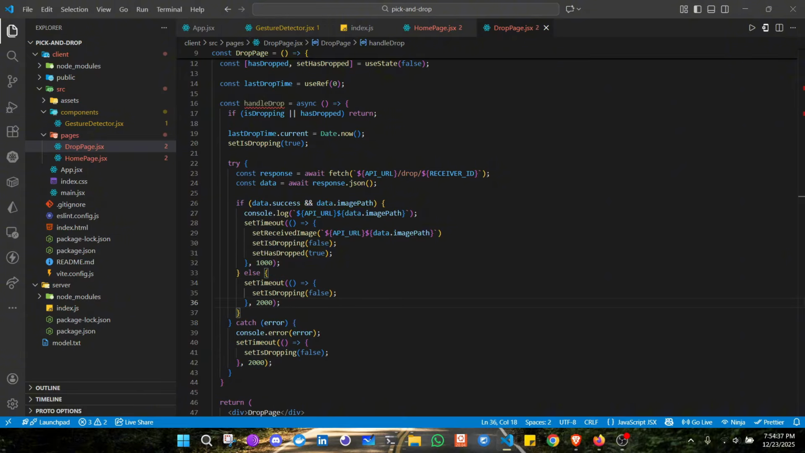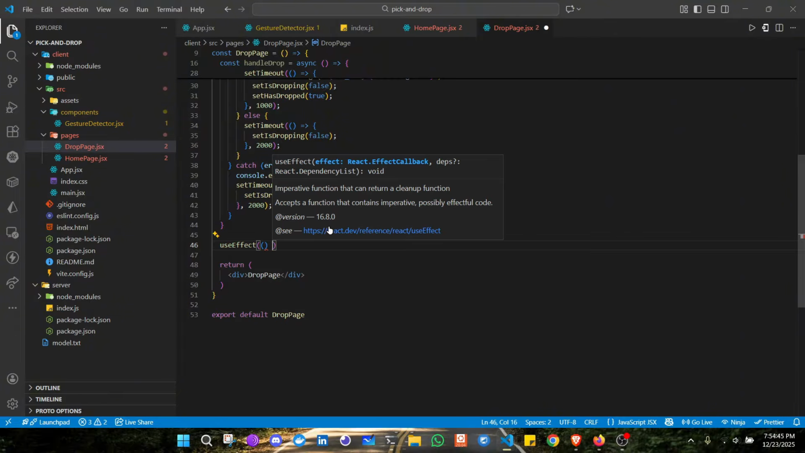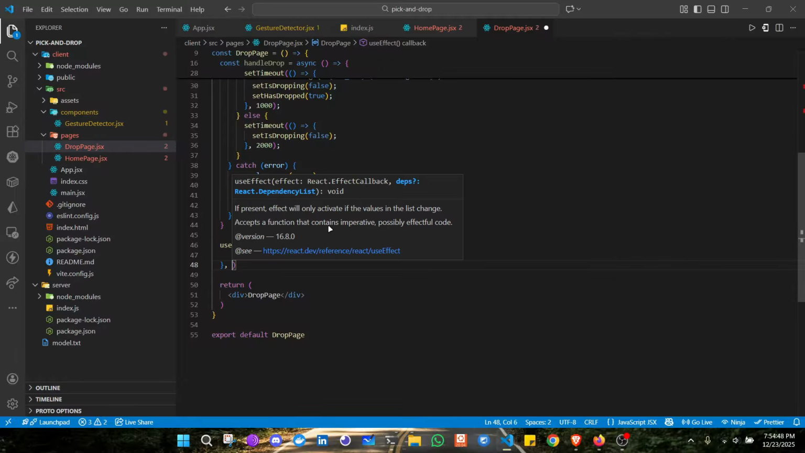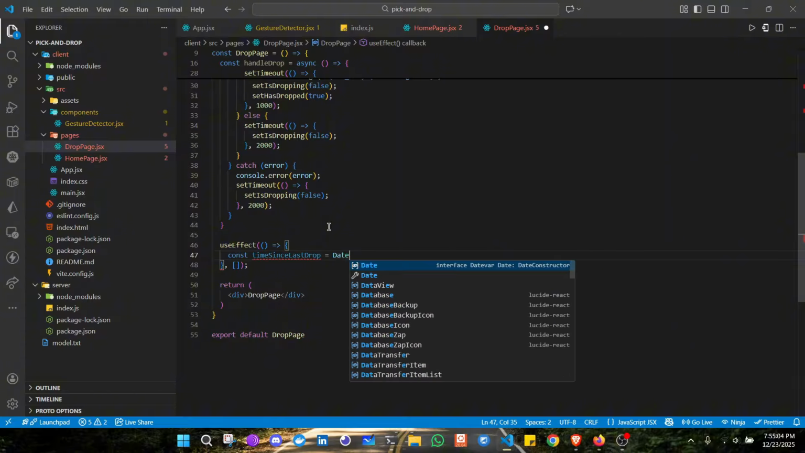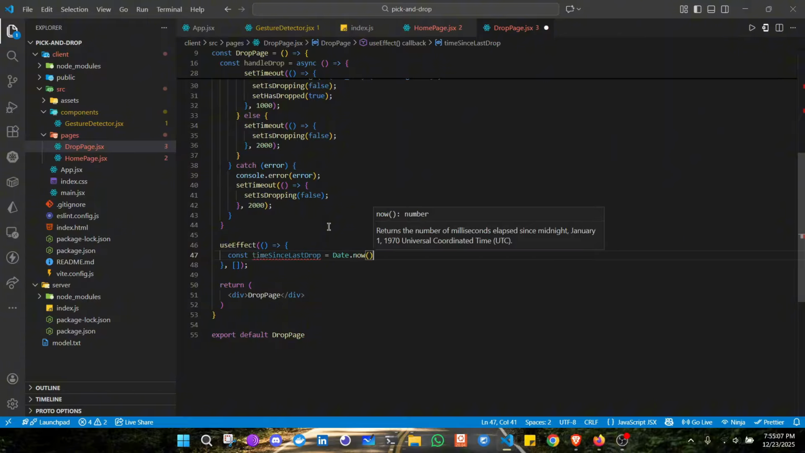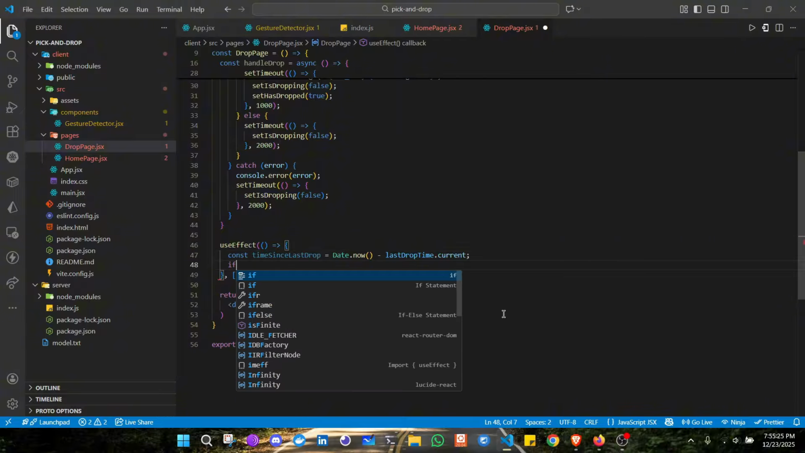If data is not successfully received, then simply we will call the set timeout and set the is dropping to false. Now let us create another use effect hook for detecting the gesture. So use effect, pass a function and also a dependency array. Then firstly check the time since the last drop. So const time since last drop equal to Date.now minus lastDropTime.current. Now here also put all the checks.